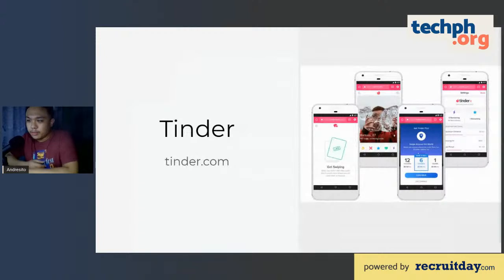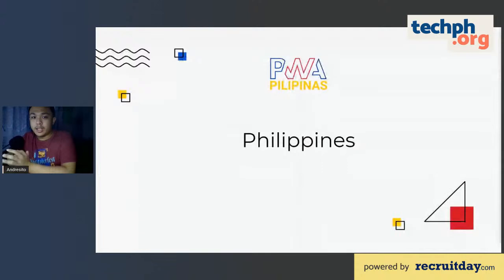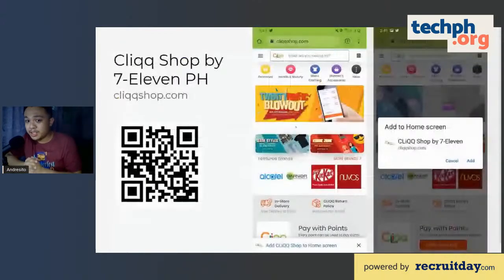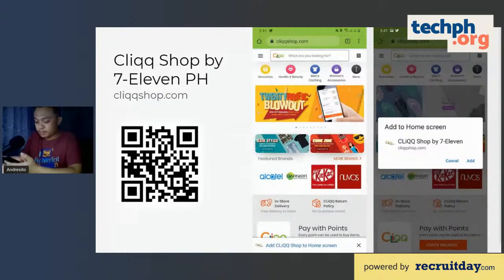And in the Philippines, we do have some industries that are already leveraging progressive web apps. For example, ClickShop. So ClickShop by 7-Eleven Philippines is one of the great progressive web app examples to date, since they do not have a native counterpart. So you really need to open clickshop.com and use it, or if you like it, you can install it and use it on the succeeding visits. So let's try opening it to see for ourselves the benefits of progressive web apps. Okay.